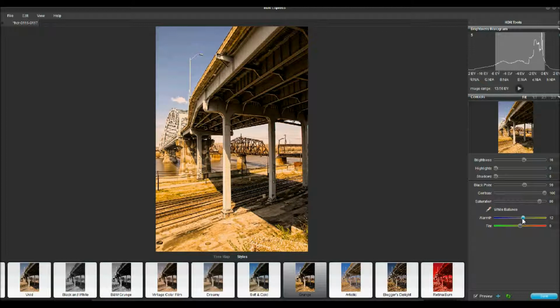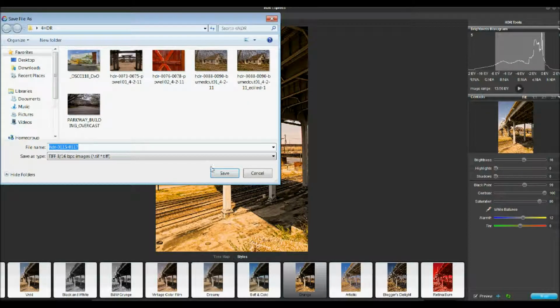And then the next thing would be the finished product. So all we have to do now is come out of it and say save, and then save it to wherever you like. Make your name. It will change it. You'll have now, instead of a raw file, a 16-bit TIFF file. So these are going to be pretty good size.